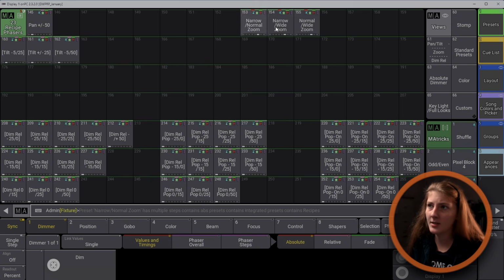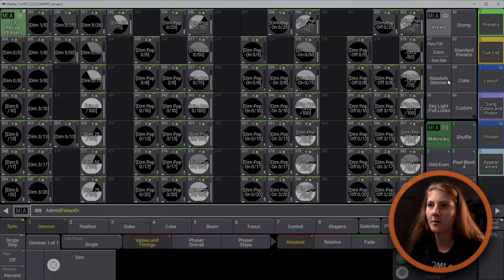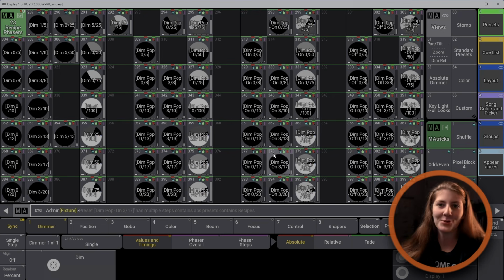Then I have these 3 zoom effects. I don't use zoom effects very often. There's also not a ton of different values you can use. So I have these 3 options. Then, let's see, I'll go to Stomp last. So this is my main absolute dimmers page. This is a lot, right?